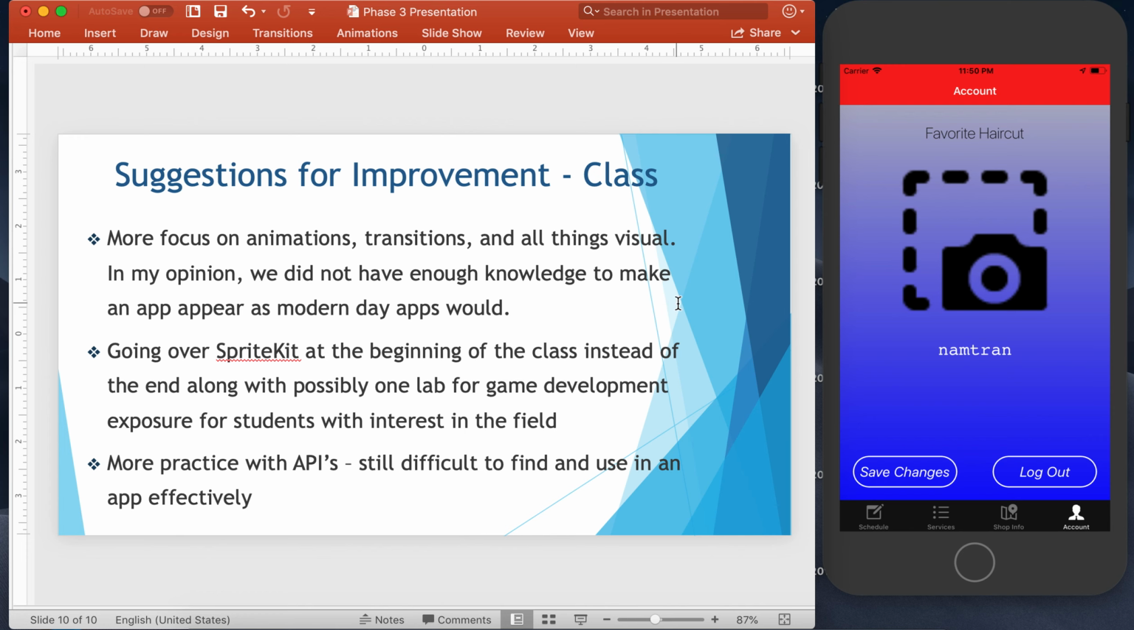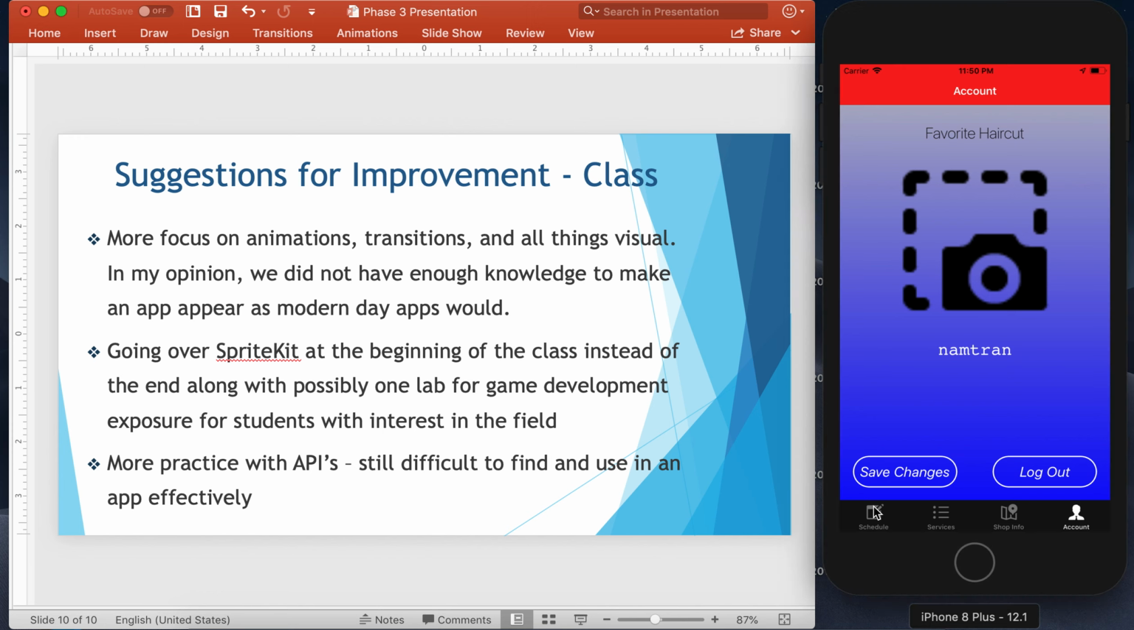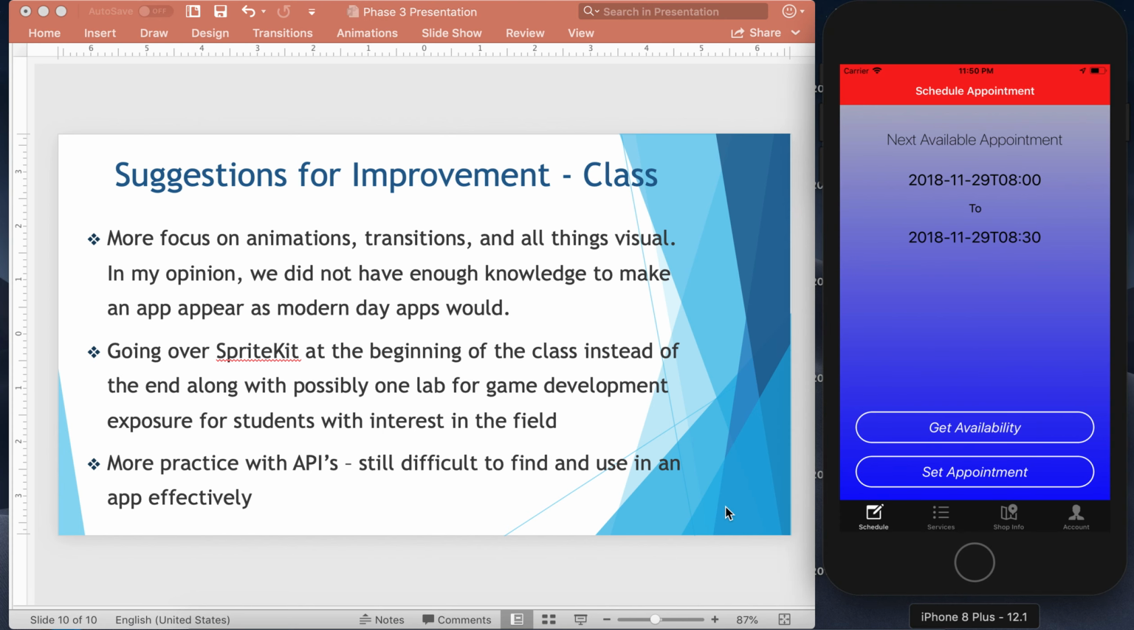And then to conclude, just improvements for this class. This class was great overall. It taught me a lot about programming and really ignited my passion. However, I would have liked to focus a little more on animations, transitions, and everything visual, just to be able to make a more visually appealing UI for users, especially since nowadays almost every app in the App Store is very visually appealing.